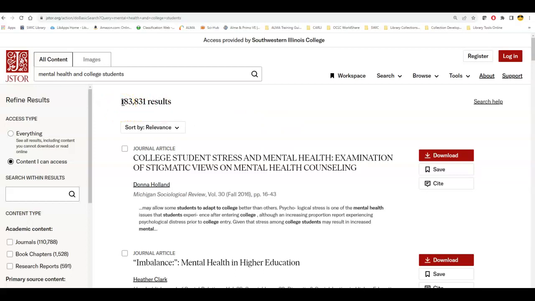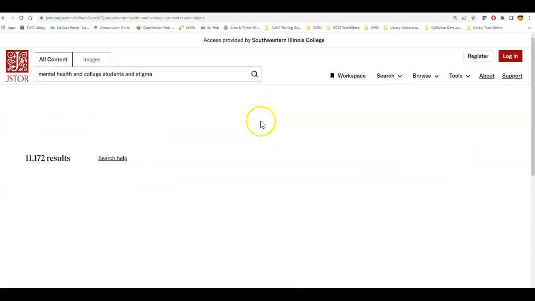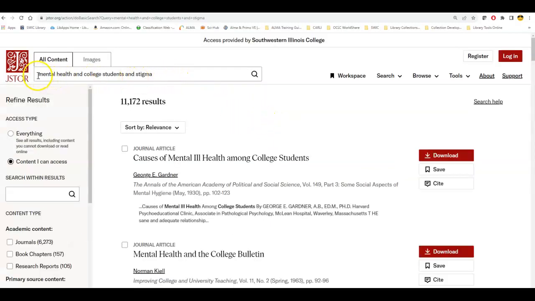And if you wanted to focus on a particular aspect, you might want to say, well, I know there's a lot of stigma that goes along with mental health. Do college students experience that? You can put in the word stigma. So knowing what you want your focus to be, taking out the main words, and then putting the word "and" in between them helps the database know that you're looking for these particular words throughout the database.